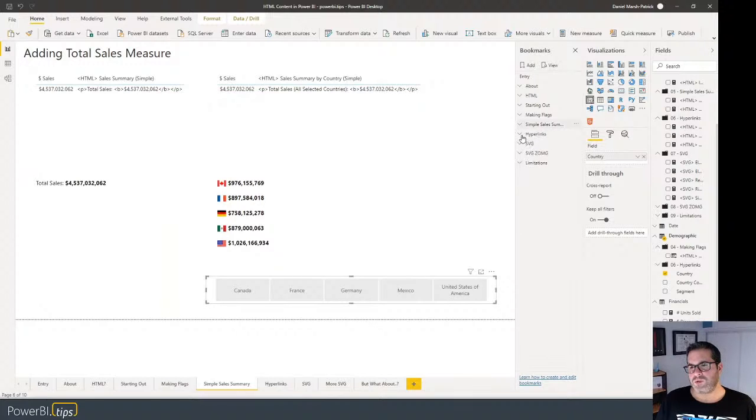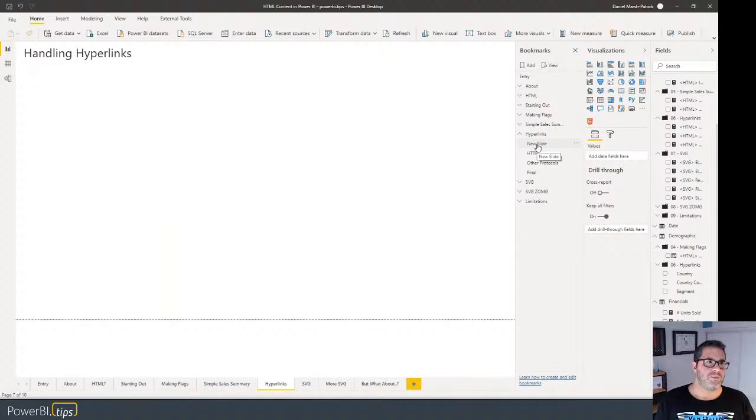Now, hyperlinks are an interesting one. A hyperlink is a link. You see a link in a web page, and you can click on it, and it takes you somewhere. So custom visuals, and I have a slide on this in a little more detail later, are very restricted on what they're allowed to do, and there's good reasons for that.